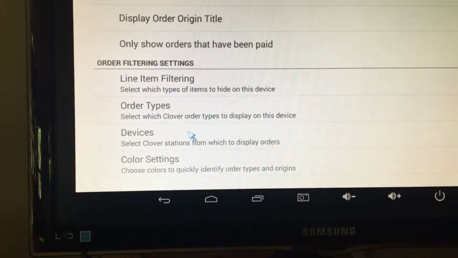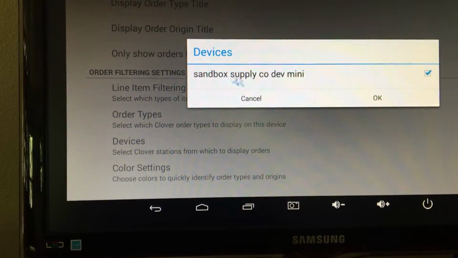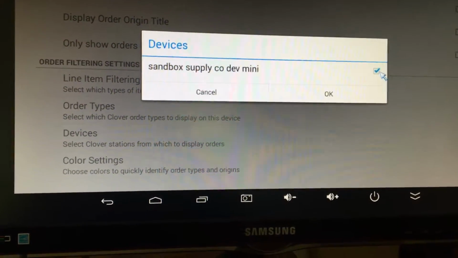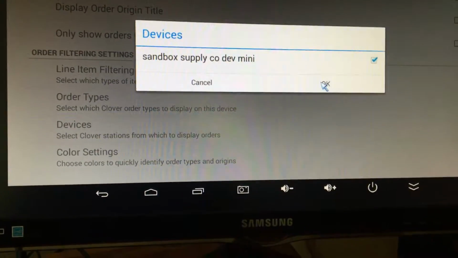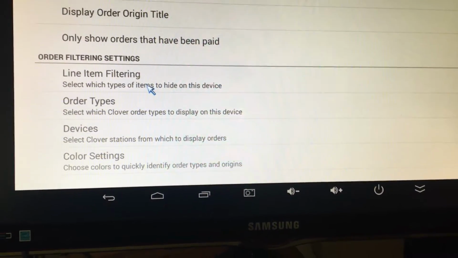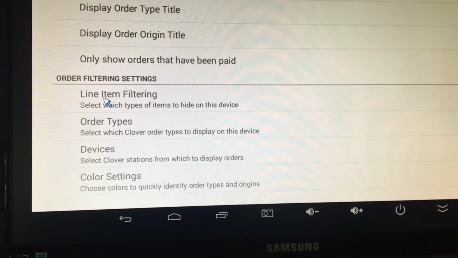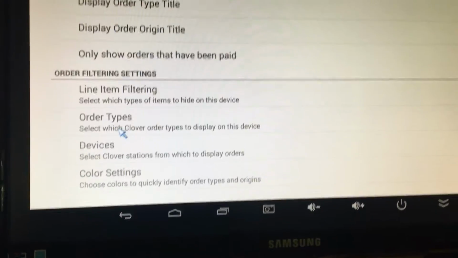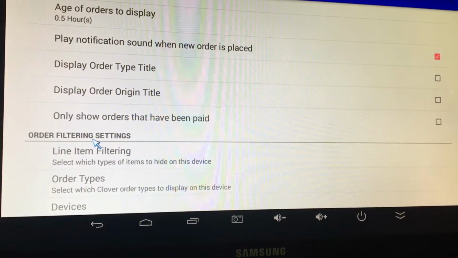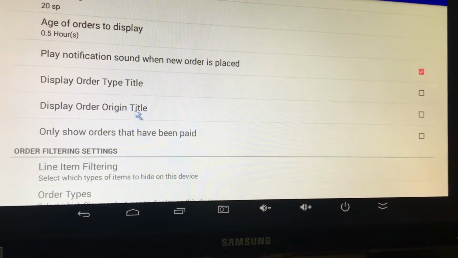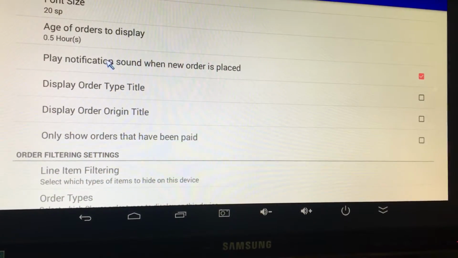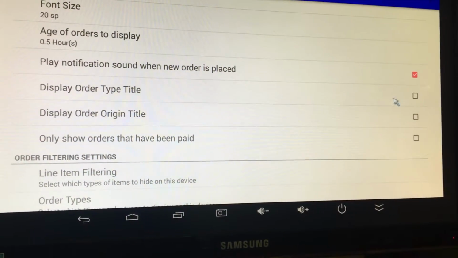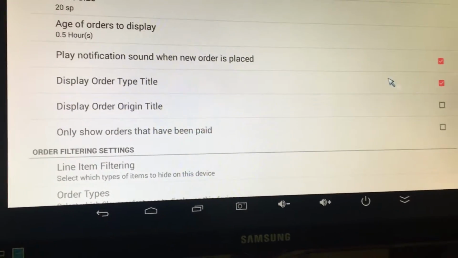For example, if you click on devices, you'll see these are all the devices that are associated with the account, and it has a check mark, so it is going to display orders from that device, so that's good. You can set up similar filters for line items that you may not want to see, or order types that you may or may not want to see depending upon how you are running your business. Other things that you can change: order origin, notification sounds, order type title. I'll go ahead and turn order type title on. You can kind of get a sense of what some of these settings do.